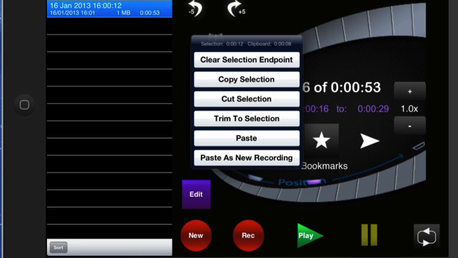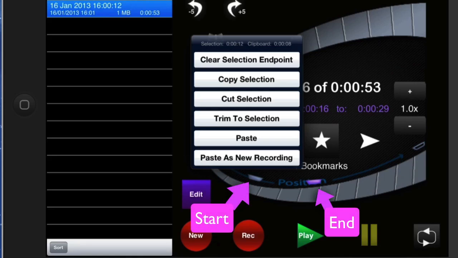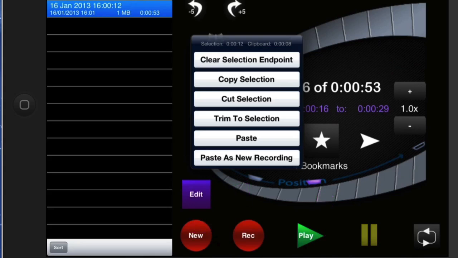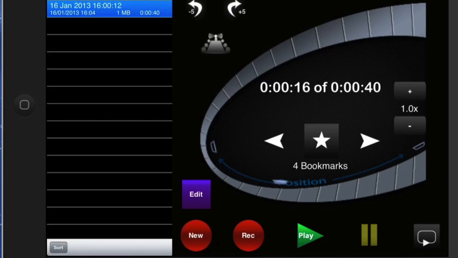So if I want to copy the selection from where this point here is at the moment through to the endpoint, I can do cut selection. So that's cut a selection out of there. So that's something we can do.